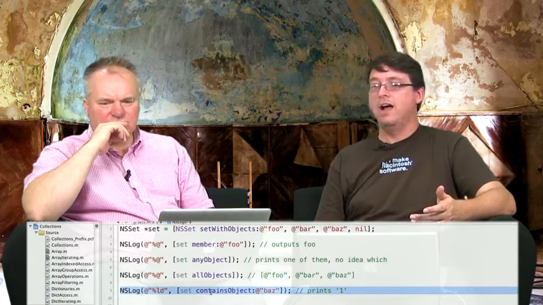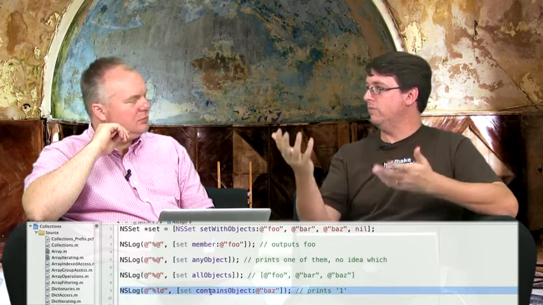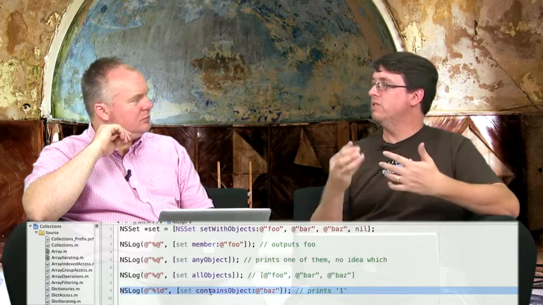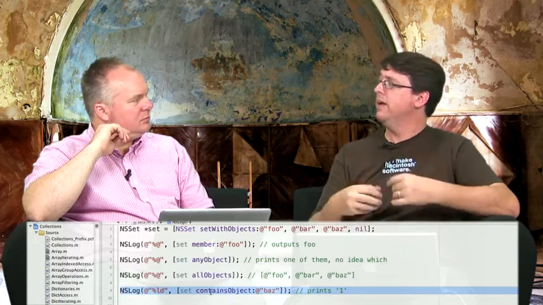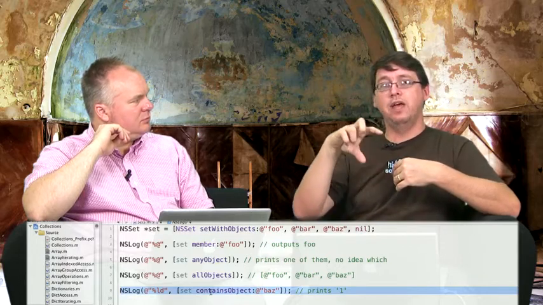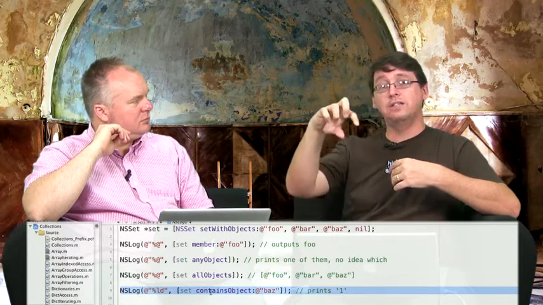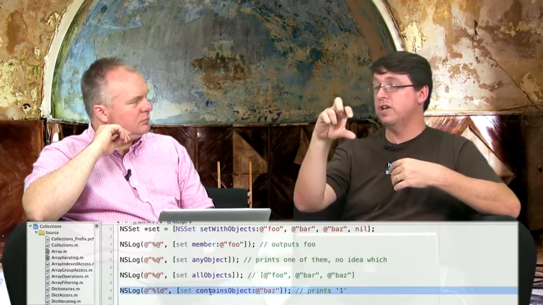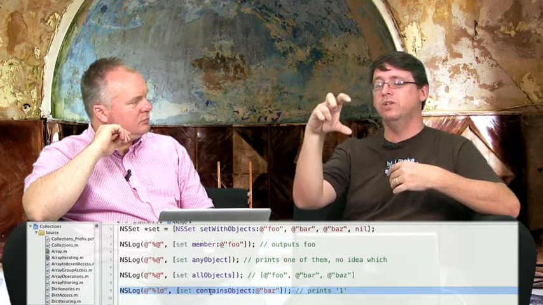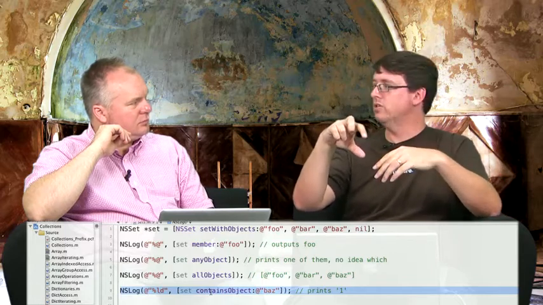More often than not, I usually use the anyObject method, which will return any object out of this set. This is one that's actually used fairly often in iPhone development because you get a set of UITouches when you're dealing with things like handling multi-touch gestures on the phone. You'll get a set of all of the touches. And so sometimes what you want to do is say, I don't care which one I get, I just need one of the touches so that I can figure out where the user is touching things.